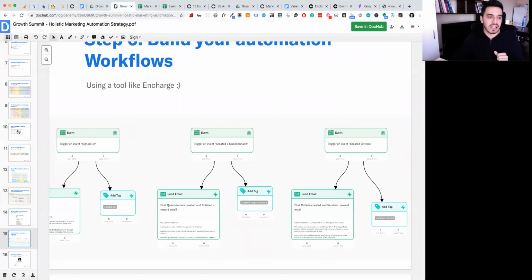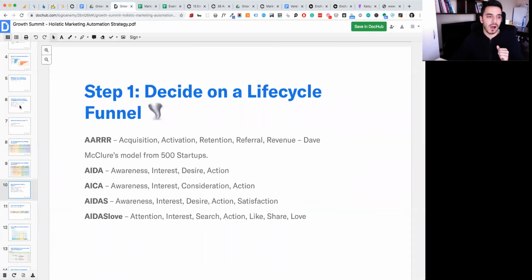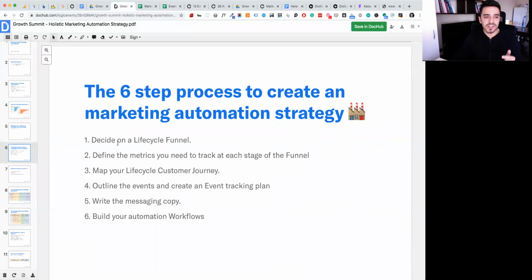And just to wrap up quickly, the steps for this system. First, you have to decide on a lifecycle funnel. You need to define the metrics you want to track at each stage of the funnel, and also define who owns each metric. Then you want to get into the shoes of your customers, map the lifecycle customer journey. So all and every steps and actions that your customers take in your app. Next, you need to really map out only the events that create value, so the value moments in your app, and build your event tracking plan.